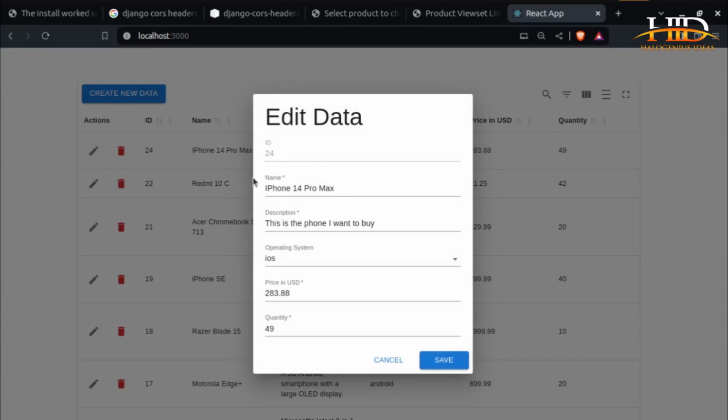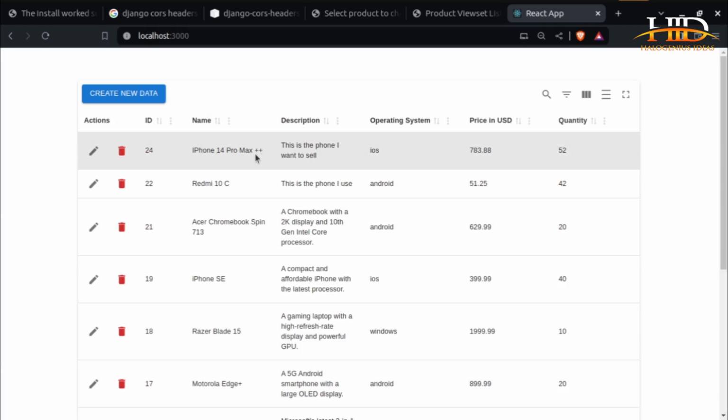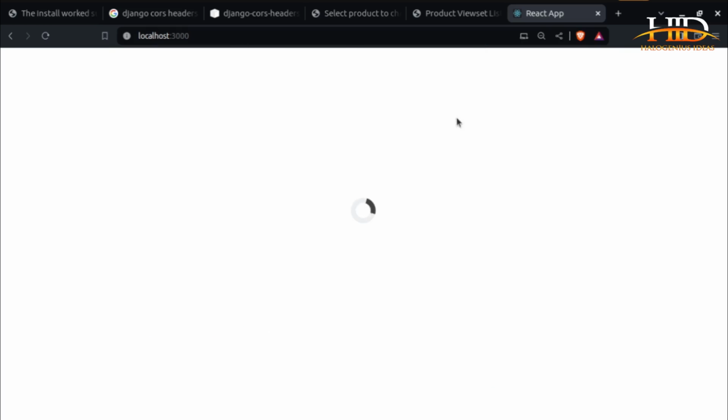Then for the updates, if you want to update, you can. I want to sell iPhone 14 Pro Max plus plus. So you can change this to 7. Then the quantity you can set it to maybe 52. If you save it, you can see it goes to refresh to get updated information. All these things go to the backend. And if you want to delete data, you can click on this and the data will be deleted.